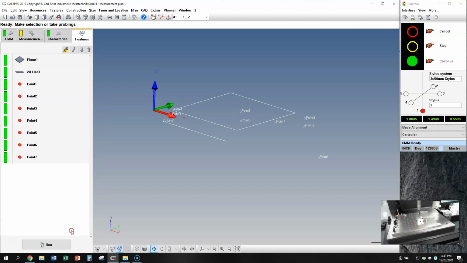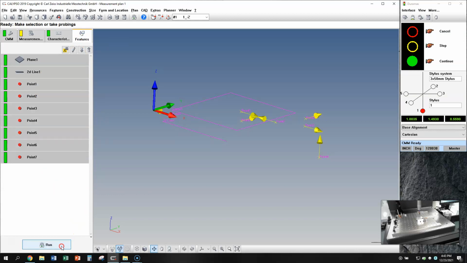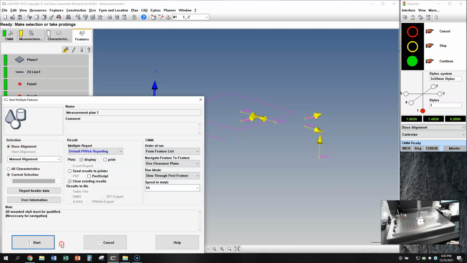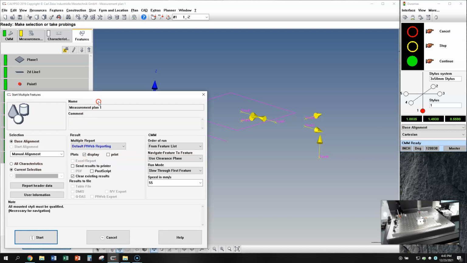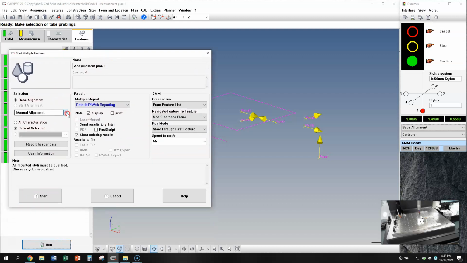So we'll come to features. We'll click on the top one, hold Shift, click on the bottom one, and we'll hit run. We'll slow that speed dial all the way down on the controller. And this time, rather than doing a manual alignment, which is the safest way of doing this, nothing's changed. So we're actually going to come in and do, let's try the named alignment.